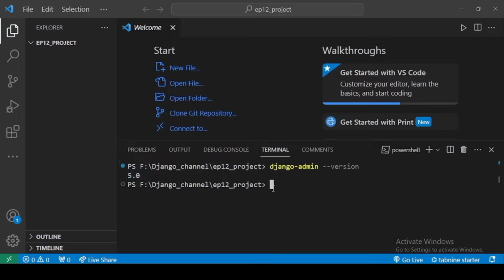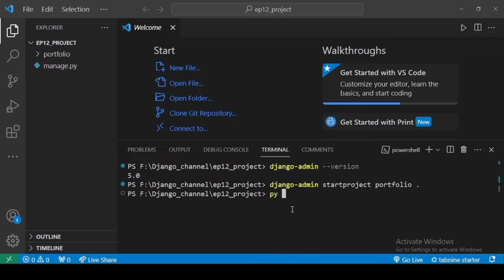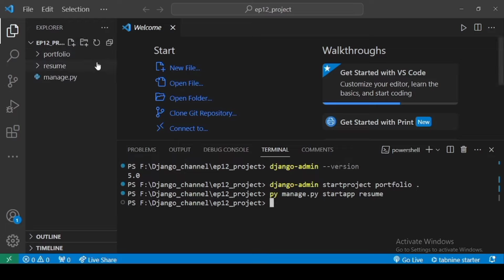If you don't have Django, you can install it with the command pip install django. Next, we'll create a project with django-admin startproject. Name of the project, let us give portfolio, space and a dot. The next thing is to create an application: python manage.py startapp, and whatever name of the application you want, you can give it. Let me give resume. So I've given the app name as resume, and I have created it.